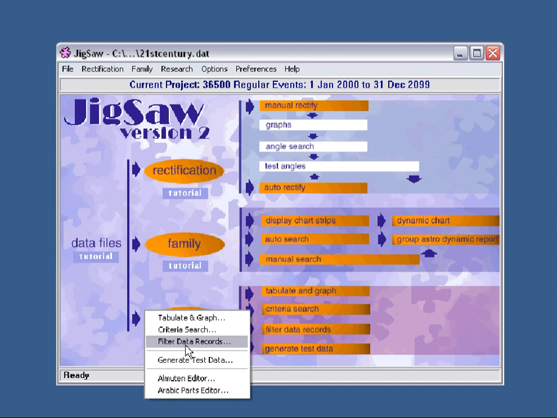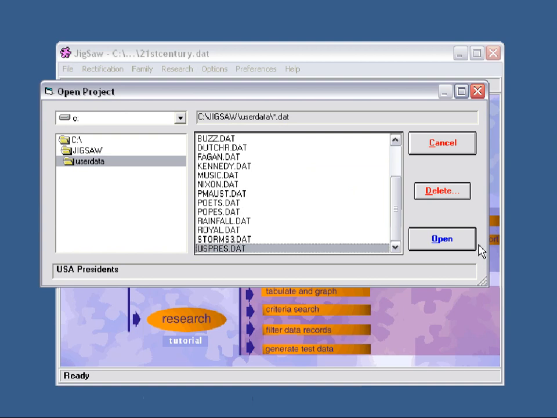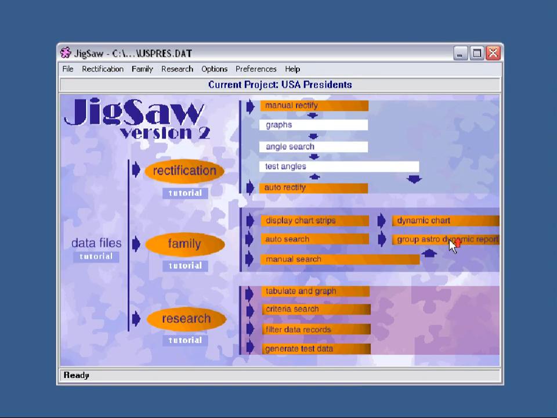Let's start with the filter data records, and to do this we're going to look at the file of the US presidents. Let's go up here to File, go to Open, and scroll down, and here's a data file on the US presidents. So let's just open that up. Okay, so now we've got that there.